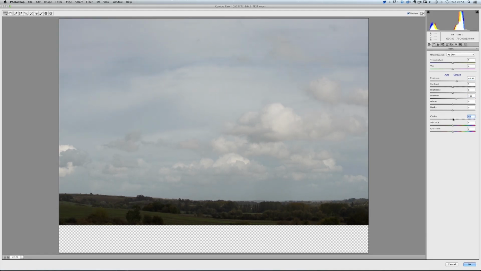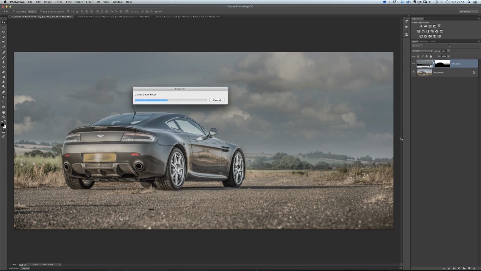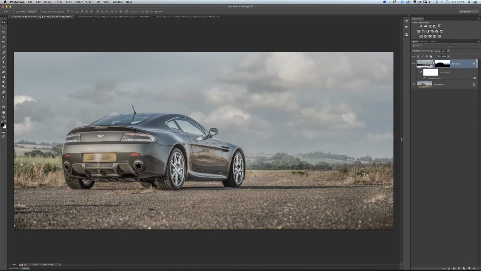And clouds, they love clarity. So let's bring up the clarity as well, something like that. Not too much, but probably around about there. And we'll just click OK. So you'll see now that Camera Raw then throws it back into the picture. And now the clouds look much, much more realistic for the picture to pass off as being how it was in camera.